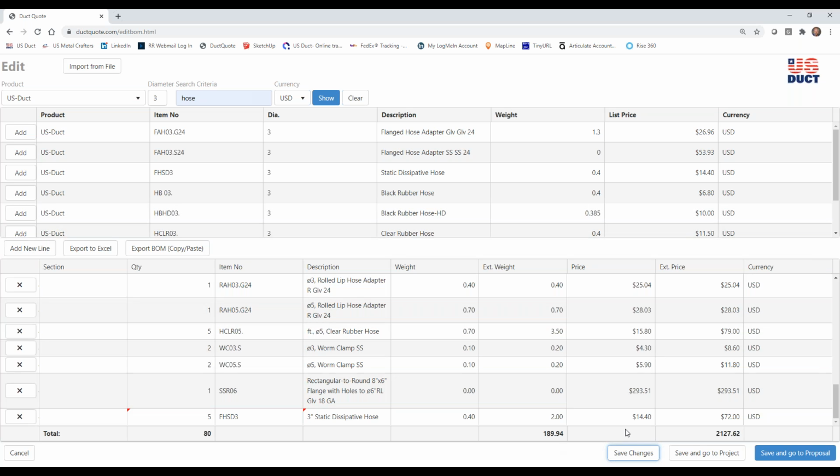Once we have the bill of materials the way that we want it, we can either save it and go back to our project file, or we can take that edited bill of materials straight to our proposal. Okay? So I'm going to click Save and go back to Project. And what we'll be covering in the next session will be customizing that proposal. We'll go in depth of how to use that proposal writer to build our proposal.